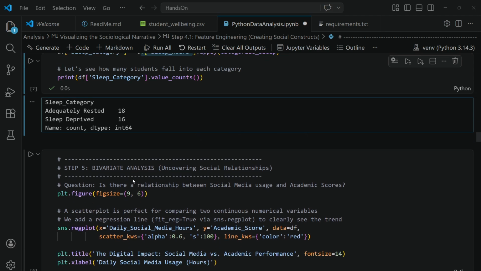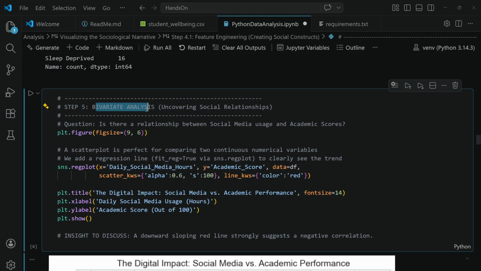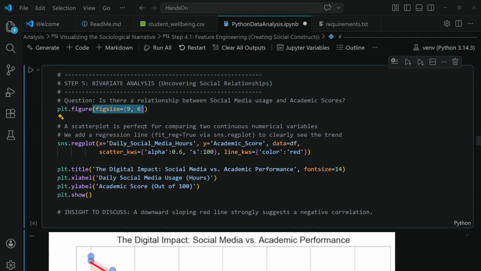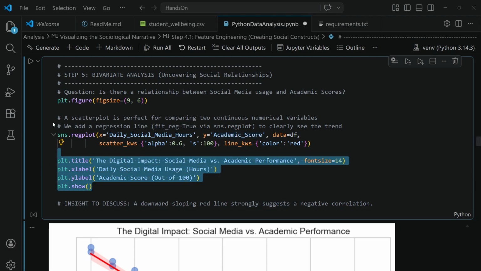do some analysis. Okay, now we are doing bivariate analysis, basically looking at two columns together. So figure size I'm defining, then I'm creating a reg plot. We have seen that it will plot a line along with the dots. Whatever I'm plotting, it's daily social media hours versus the academic score. So we are trying to understand the time you spend on social media and how you score on your exams. This is normal, I'm just setting the X label, Y label, that's it.